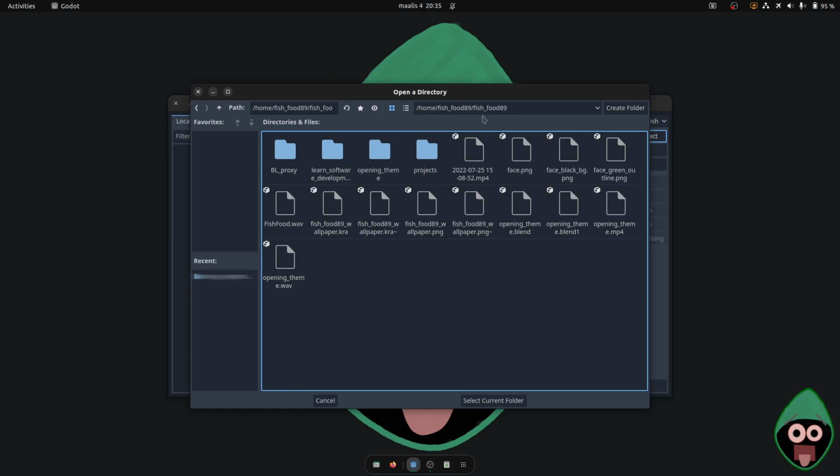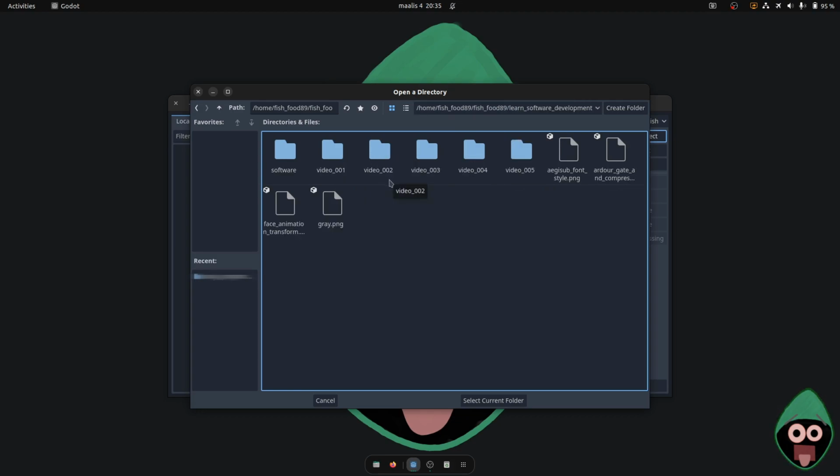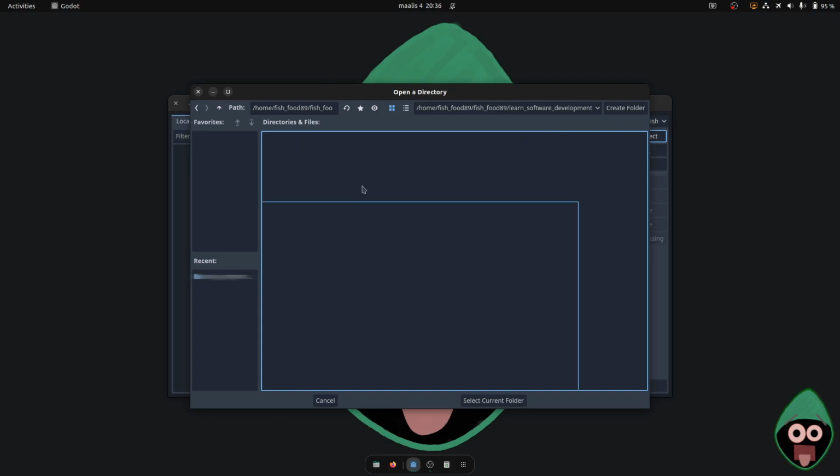So now I'm navigated to home fishfood89, fishfood89. I have a dedicated directory, now I already swapped it, directory folder for this course. And then here I have another directory for software we create during this course. So I'm going to open that.